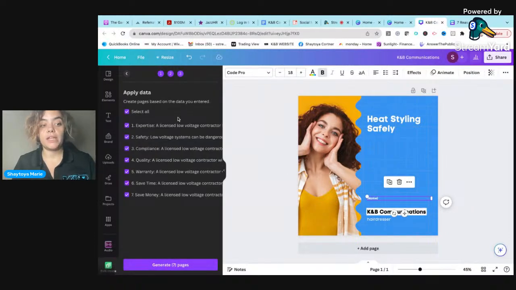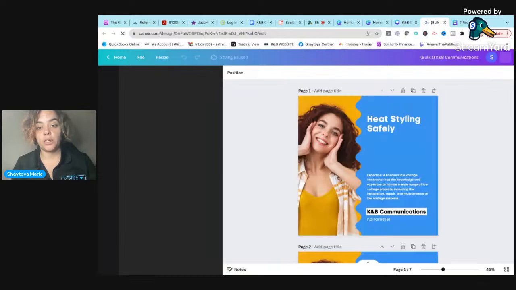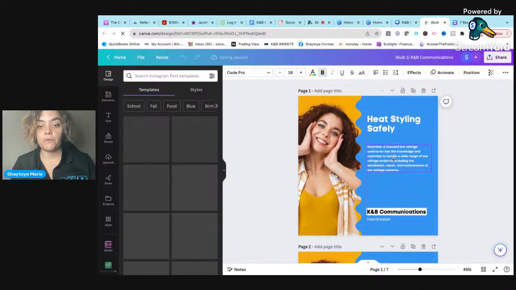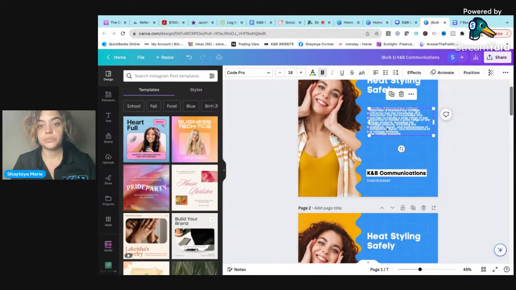And now all the documents, all the different reasons of why you should hire a licensed low voltage contractor, is all going to appear, and we're going to go ahead and click generate. And so now it's going to create these pages for me of why someone would want to hire one. What did it happen? So now I might want to come here and just edit it real quick.